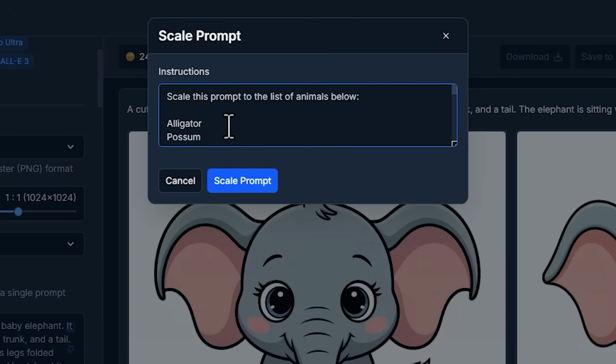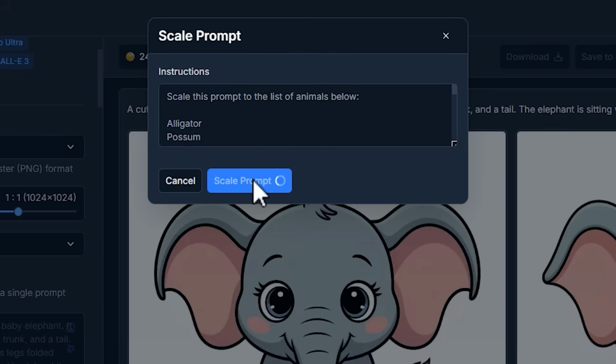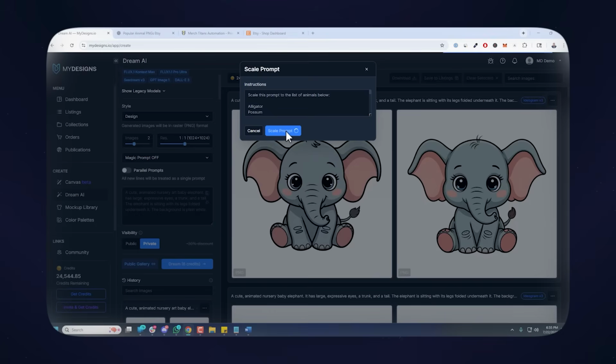And what scaling to AI will do is it'll keep the prompt very similar to what it has, but it's going to adjust the animal. So I'll just run that real quick and scale it so you can see exactly how that works, and it's really fast. So that should almost be done.